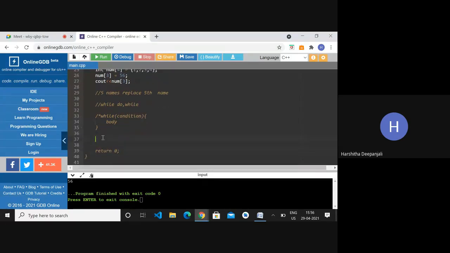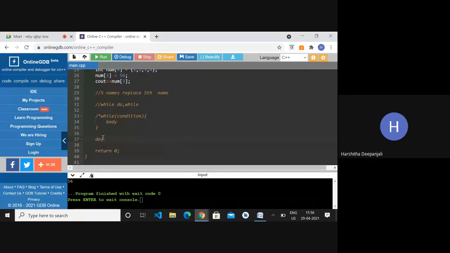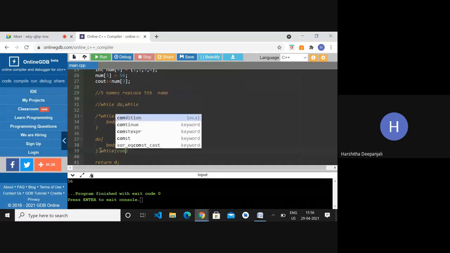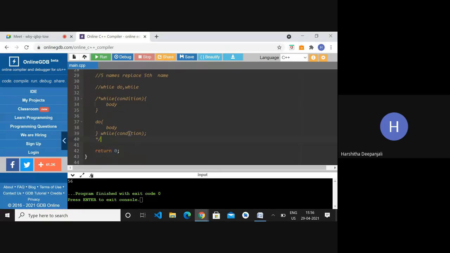So next we'll be coming to do while. What is the difference between your while and your do while? In do while, you'll be having the statement first to go with. So here you'll be having the body and later after this you'll be having the while condition. Irrespective of whether the condition is true or not, whatever code is present within the body after the do will be executed.